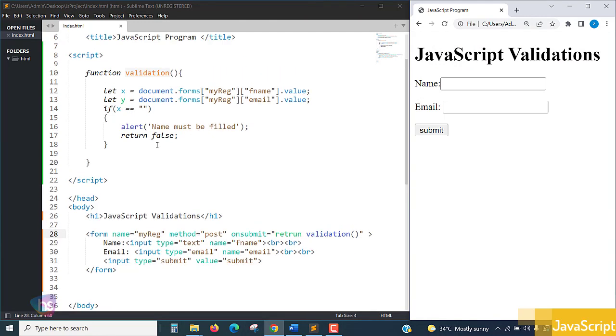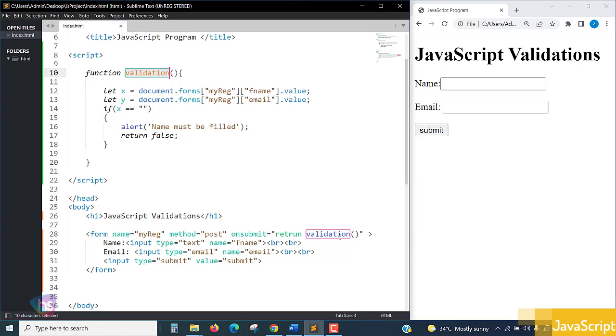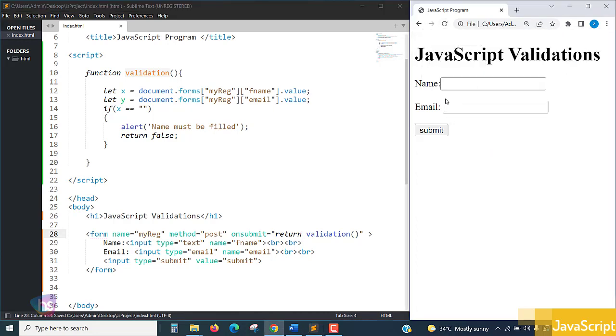Anything else to be there? It should come like something. The function is written, validation is written, and the same: onsubmit equal to return validation. This validation is the one we have written here. Yes, return. It's a wrong message. Okay, now save this and reload it, submit.